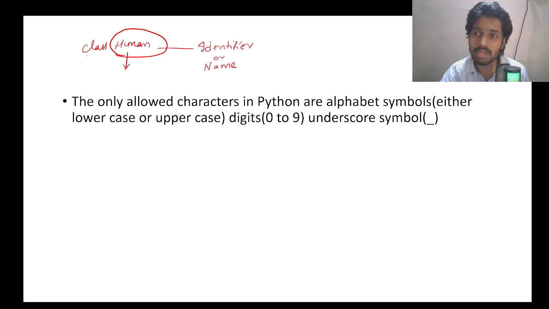At the same time, for the class or the function, the modules, anything, we have some rules in Python, and we need to follow those rules. If we don't follow those rules, Python is going to give an error whenever we execute the program. First of all, we have some rules to name something. So if we don't follow these rules, Python will give an error.